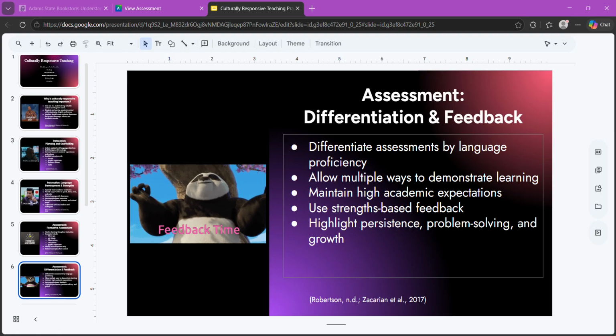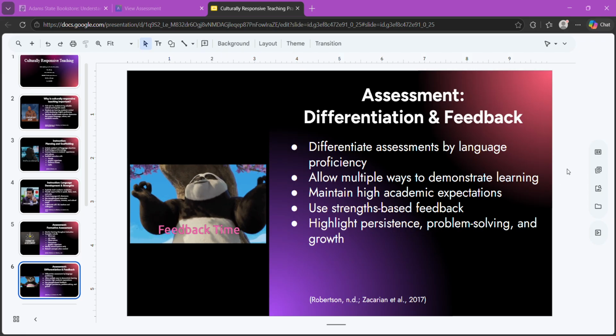This allows you to maintain high academic expectations while also offering the correct supports and differentiations. And then again, using strength-based feedback, so focusing on what they're strong in, not what they're lacking. And we can highlight persistence, problem solving, and a growth mindset for struggling students.